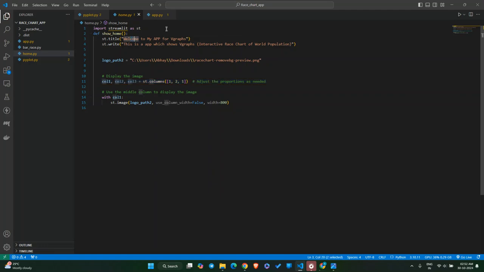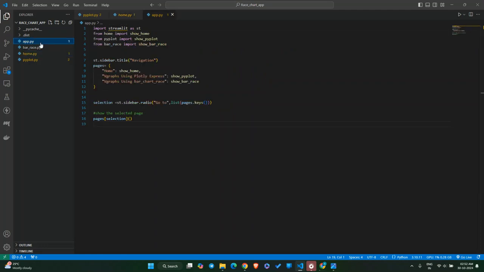In the home page, it has a heading, a small description, and a small image that we'd like to show, and then the main app page, the app.py file. So in this file, what we are basically doing is first importing all the Python files, all the Python code that we coded previously, and calling all the functions in those codes. And we are using a sidebar, or what we say a navigation.